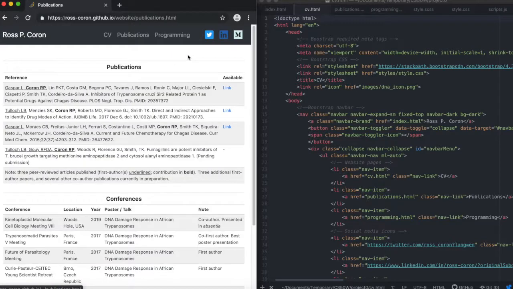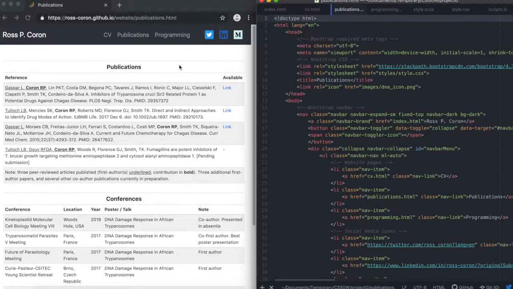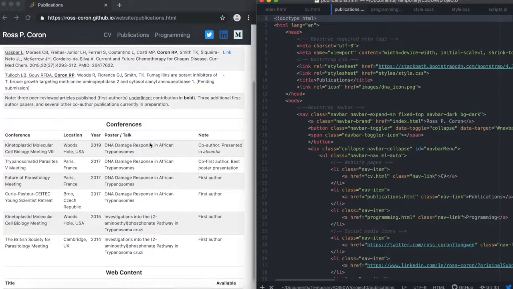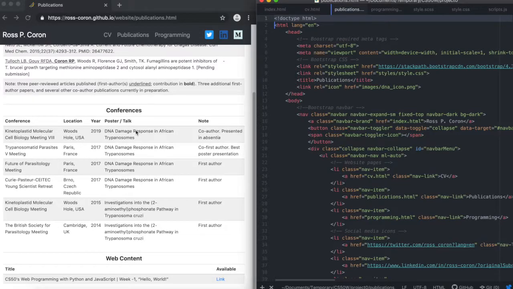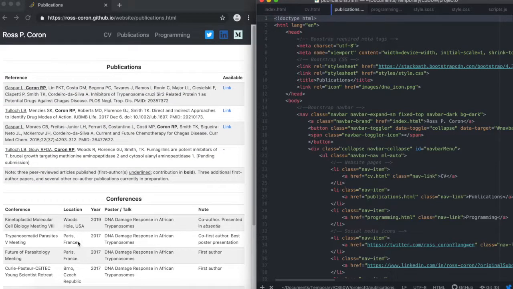Continuing on to publications, again it's quite simple, but this time I've decided to show a lot of this information in table format. So we have my publications, some previous conferences I've attended, and some web content I've published.